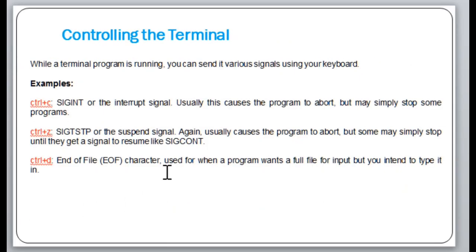So we also have a few ways we can control the terminal. We have Control C, Control Z, and Control D. Control C is the interrupt signal, and this causes the program to abort, but may simply stop some programs. Z is the suspend signal, and again, this will cause the program to abort, but it also may simply stop until they get a signal to resume, like say continue. And then we have Control D, or end of file character, which is used for when a program wants a full file for input, but you need to type it in, or intend to type it in.